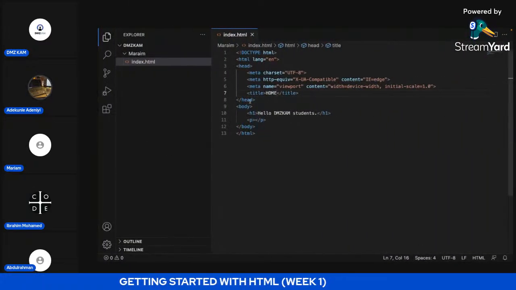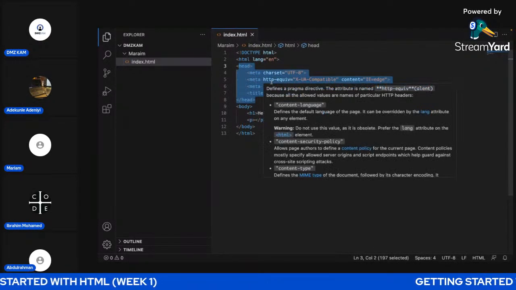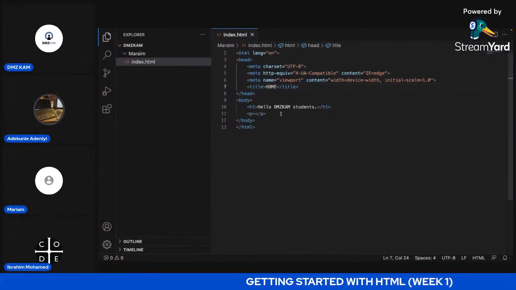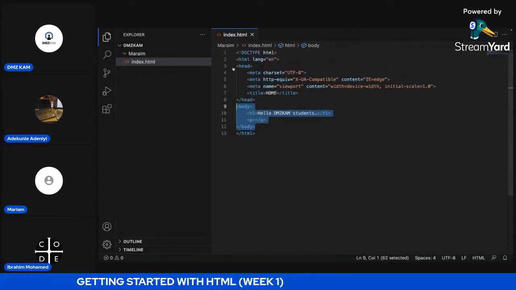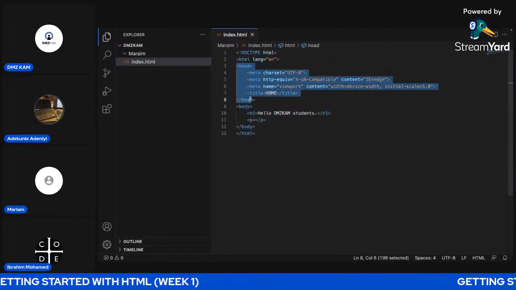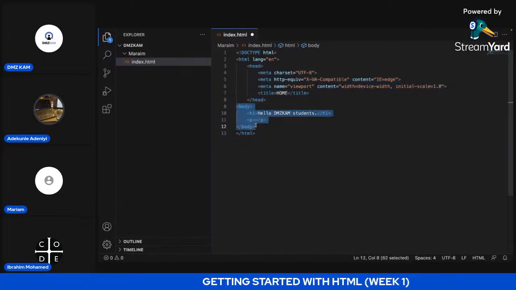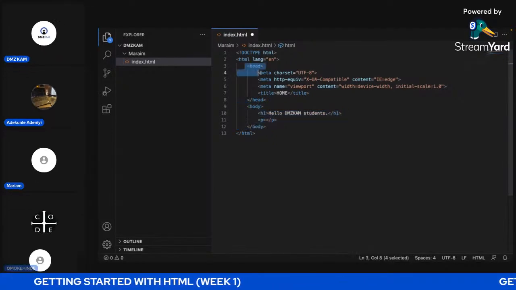So the header is basically where you add meta information, or extra information, as the case may be. So we now have the body. Can you see that this header is inside this HTML tag, and this body also is inside this HTML tag?